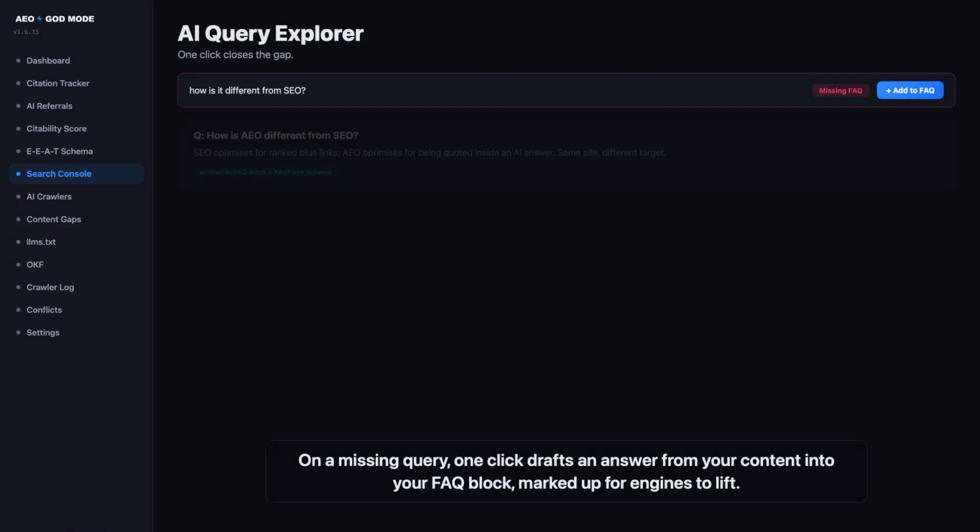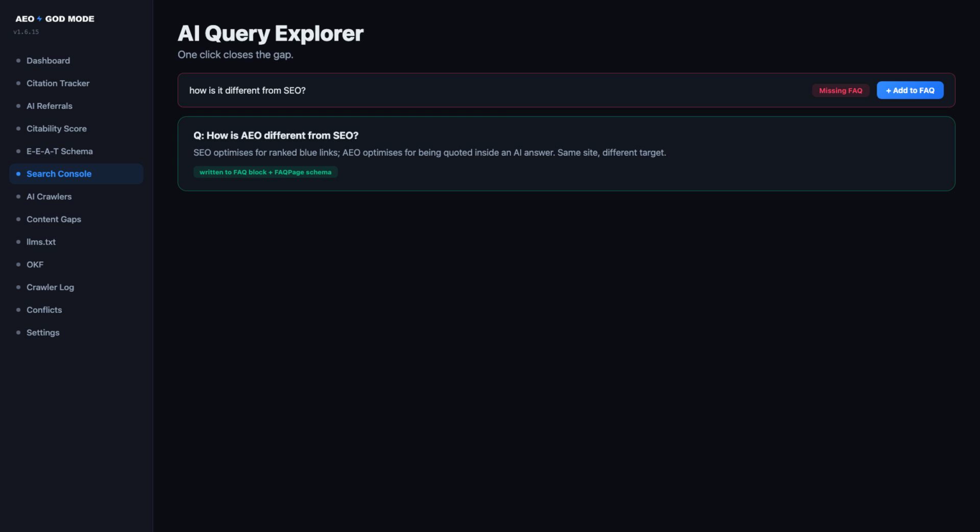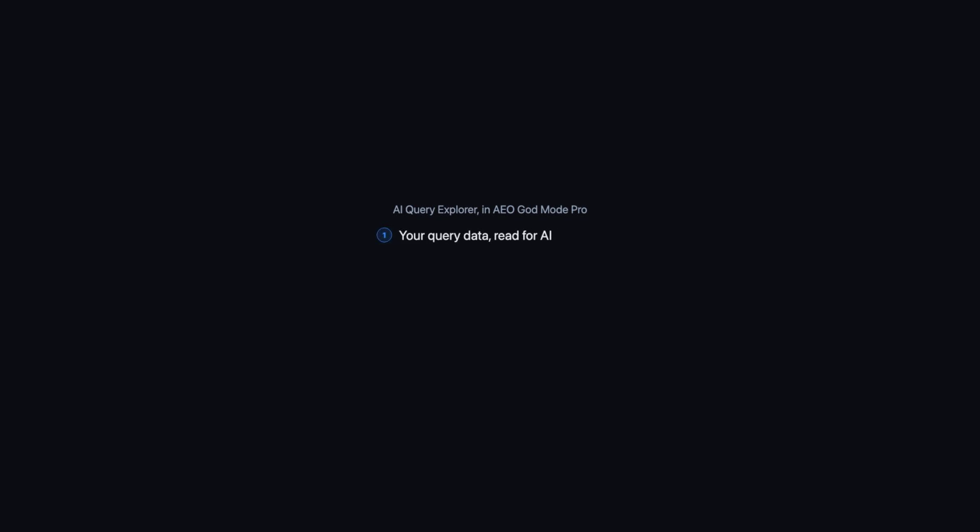On a missing query, one click drafts an answer with AI and adds it to the page's FAQ, written from your content in your FAQ block. The question people were already asking now has an answer on the page, marked up for engines to lift. Demand in, answer out.